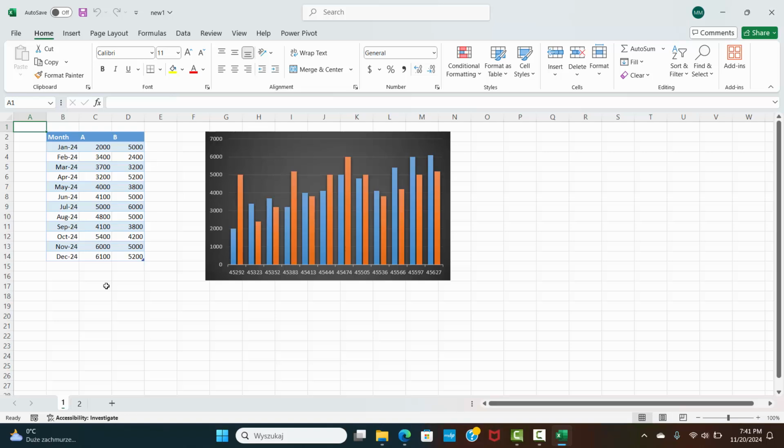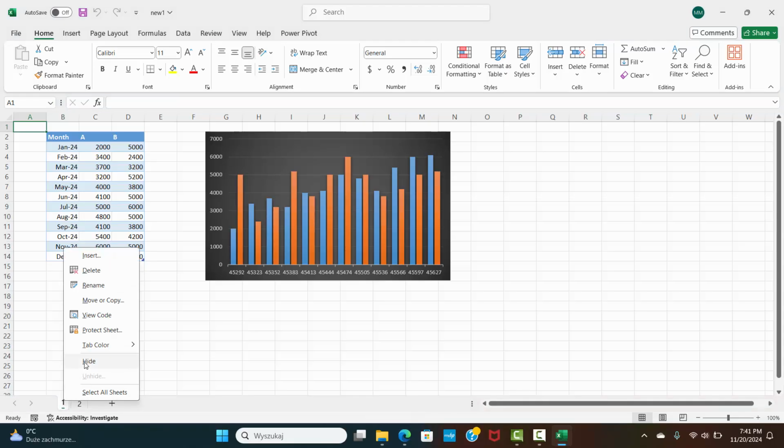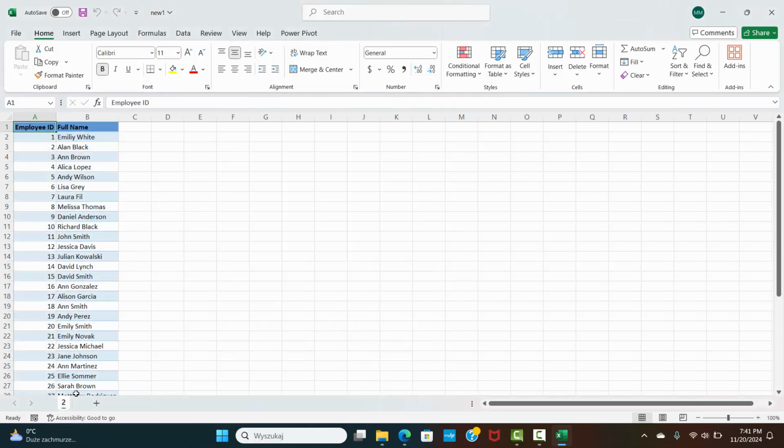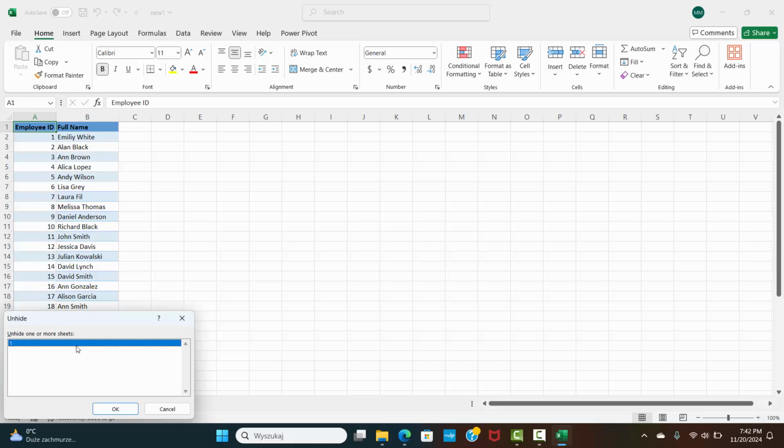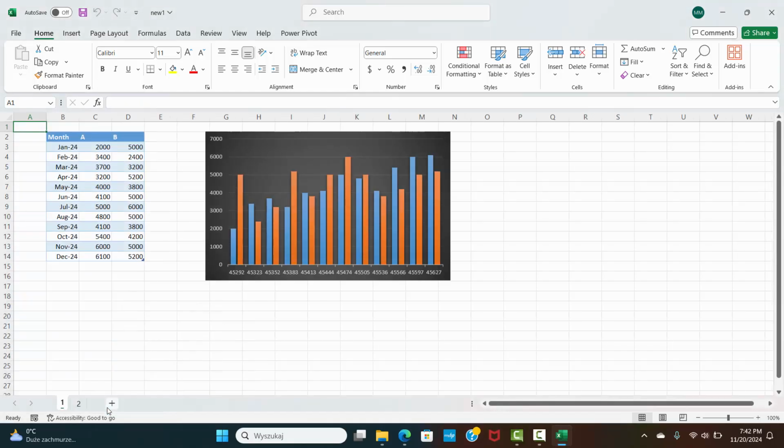Did you know most Excel users have hidden tools at their fingertips? Let's bring them to light. Right-click the sheet tab you want to hide, select Hide. To unhide hidden sheets, right-click the Worksheet tab, click Unhide. Select Sheets in the Unhide dialog that appears, and then select OK.